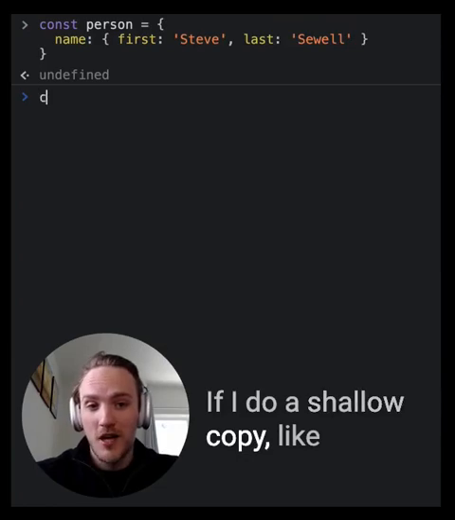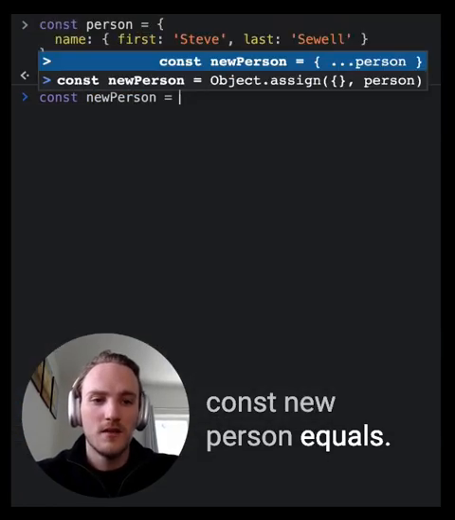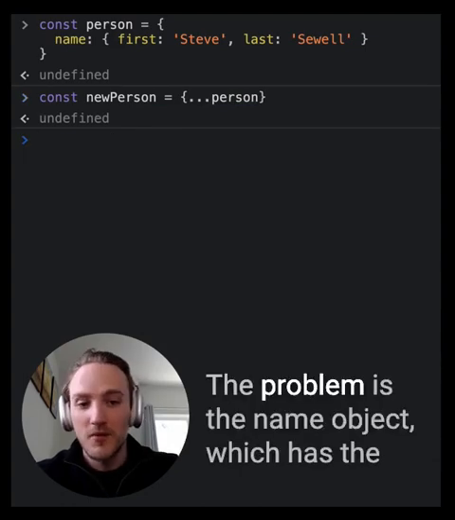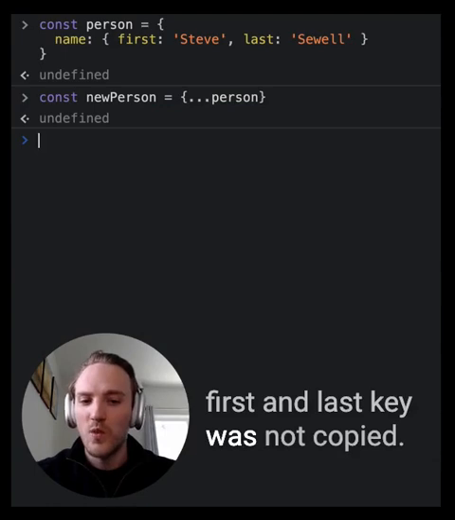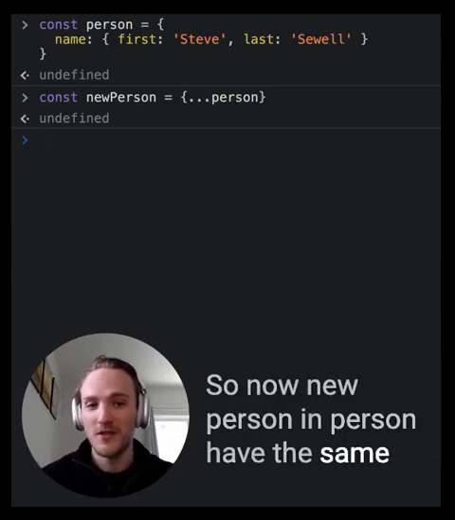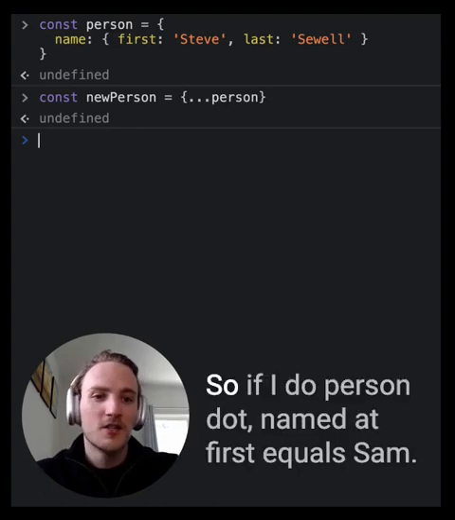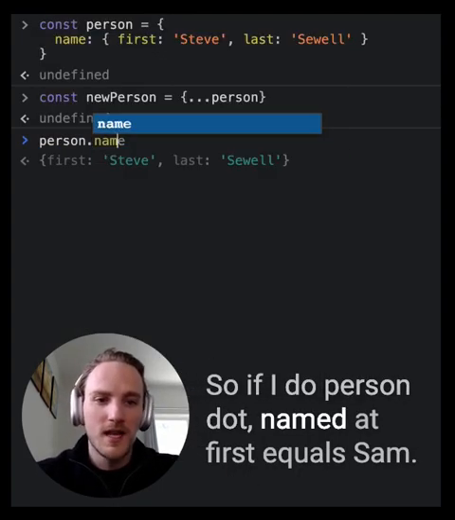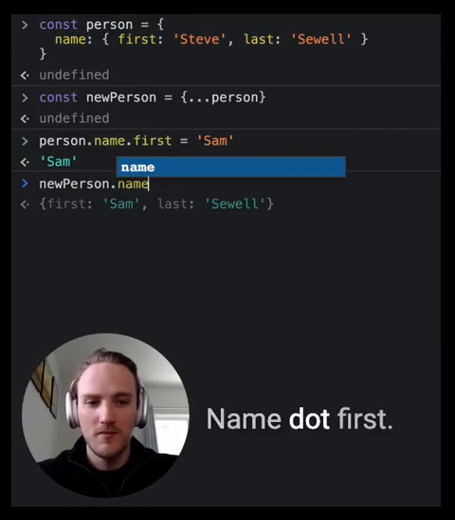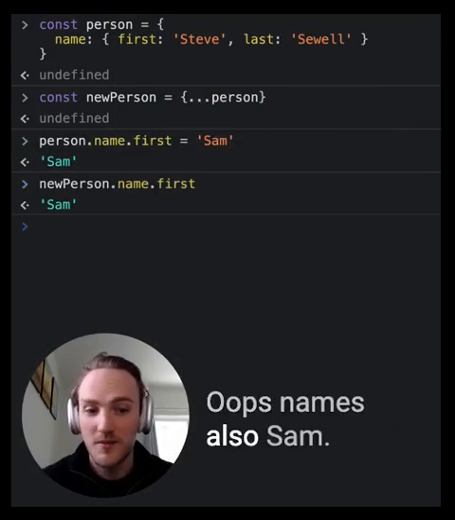If I do a shallow copy, like const new person equals person, the problem is the name object, which has the first and last key, was not copied. We copied the reference. So now new person and person have the same reference to the name object. So if I do person.name.first equals Sam, and I do new person.name.first, oops, the name is also Sam.